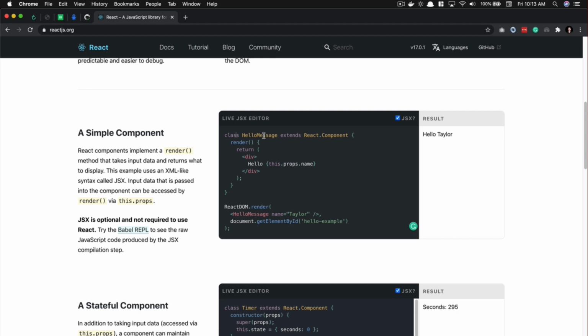So there's no task for you for this particular lesson. Up next, we're going to install Node and make sure that it is installed on your computer.